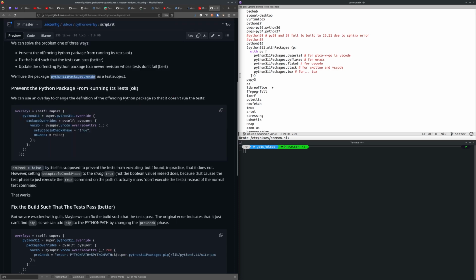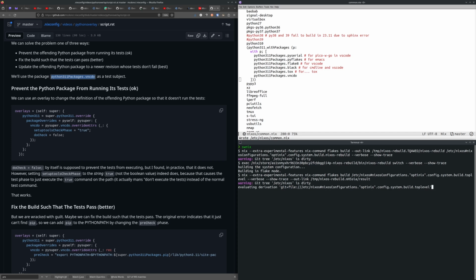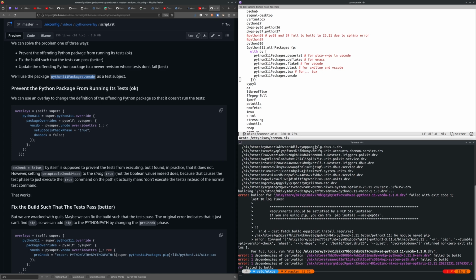I'm going to try to show you how it fails first without doing anything. We're not going to solve anything. We're just going to see how it fails. I'm just going to add it to my global Python, and then I'm going to run nixos-rebuild switch. This is just an alias for nixos-rebuild switch. Okay, we see the error here.